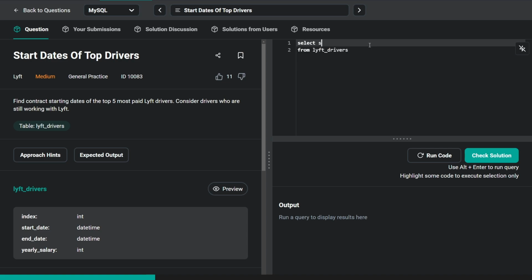We have to show starting date. Start date, let's put our filter where end date is null, which means they still work. Now top 5, since we only have to show the starting date, we don't need to aggregate. We're just gonna say rank over. Now we have to do based on the yearly salary descending. We have to order by here. Order by the yearly salary in descending order.